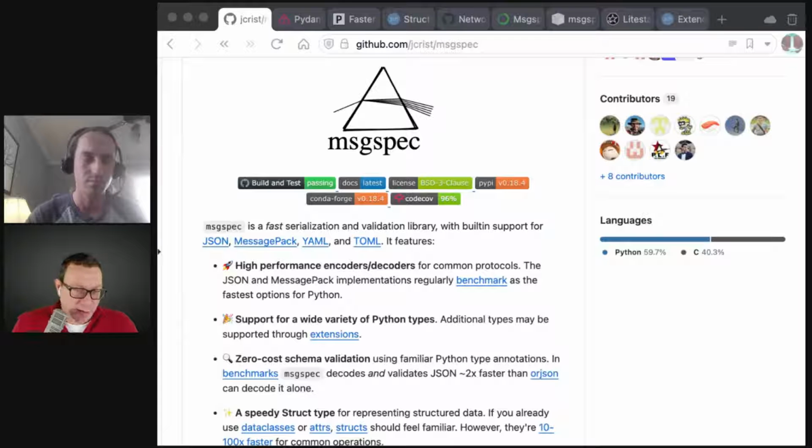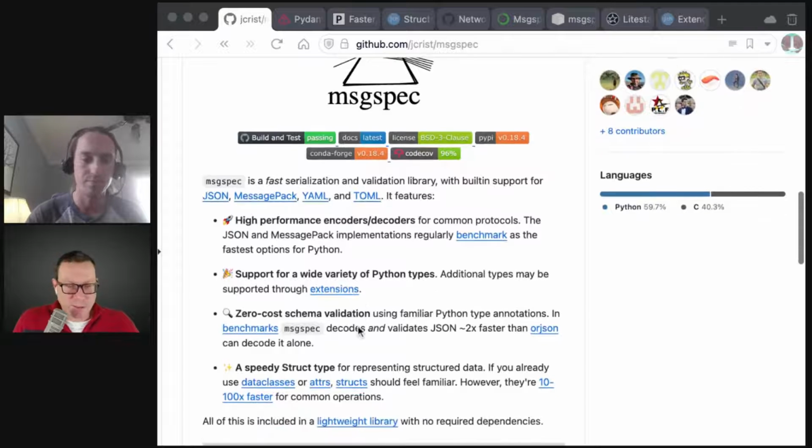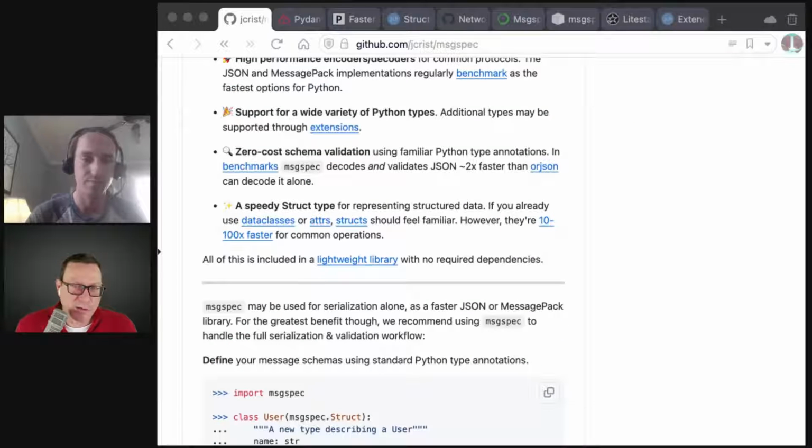And then zero cost schema validation, right? It decodes and validates JSON 2 times as fast as orjson, which is one of the high performance JSON decoders. And that's just decoding, right? And then the struct thing that we're going to talk about, which is kind of what brings the parity with Pydantic, right? Yeah, you could think of it as Pydantic's base model. It's our built-in data class-like type.